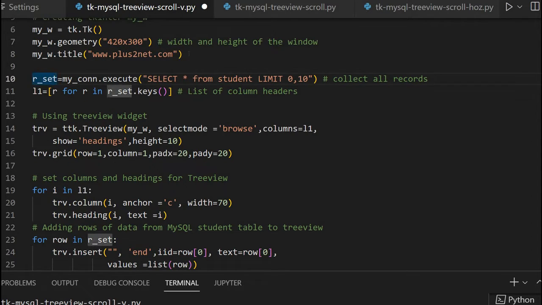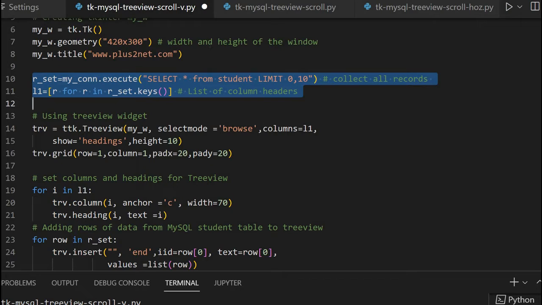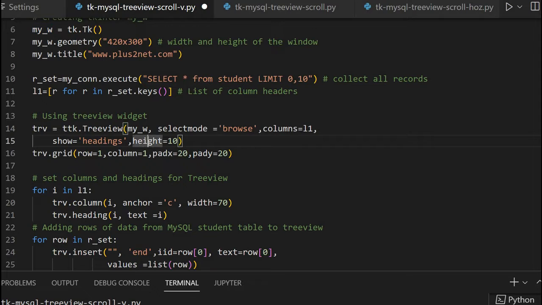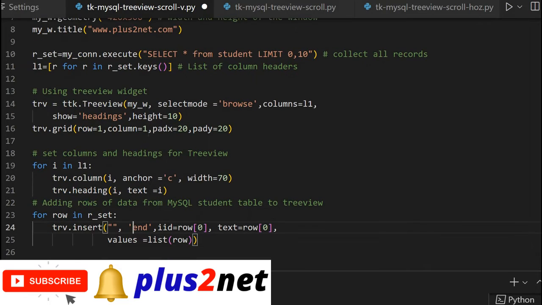You can see this just executed the query, then picked up the list of column headers, because dynamically our tree view must have the column headers. So once we change the query, automatically the tree view headers should also change. That is the purpose of picking them up. Next we added the tree view in this line, and then configured our columns and headings based on the column headers we received, and the column width we also set. Then here we inserted our rows, taking them one by one from MySQL.